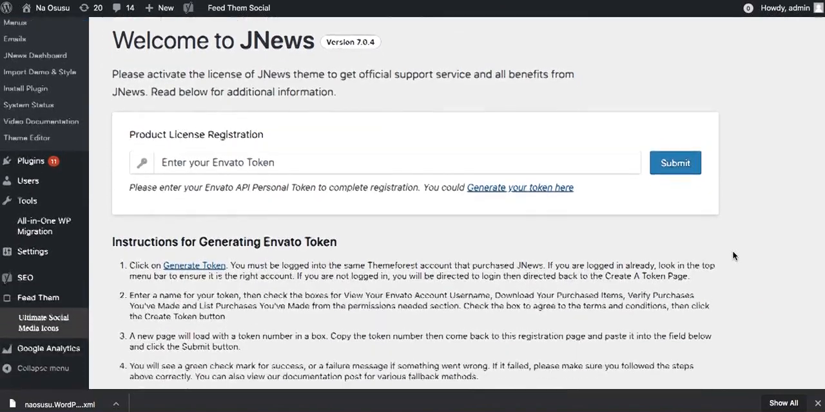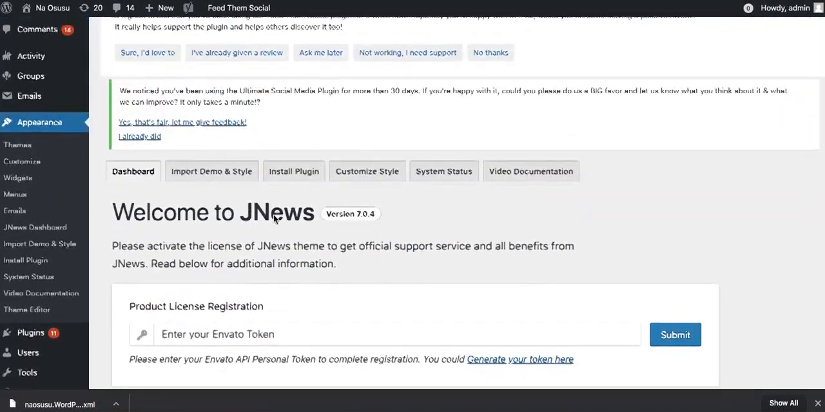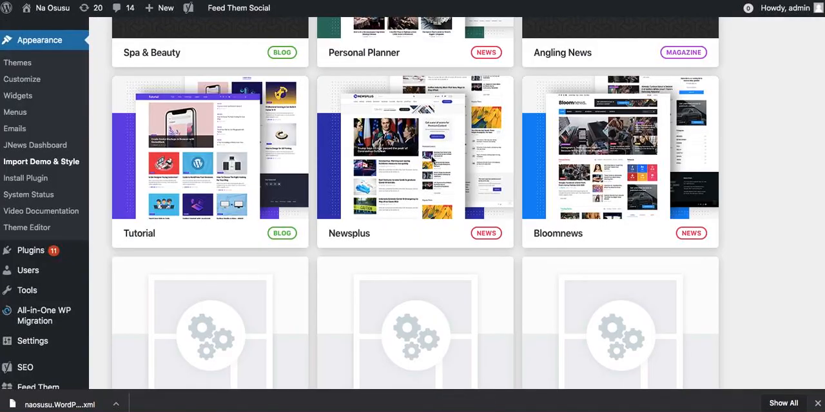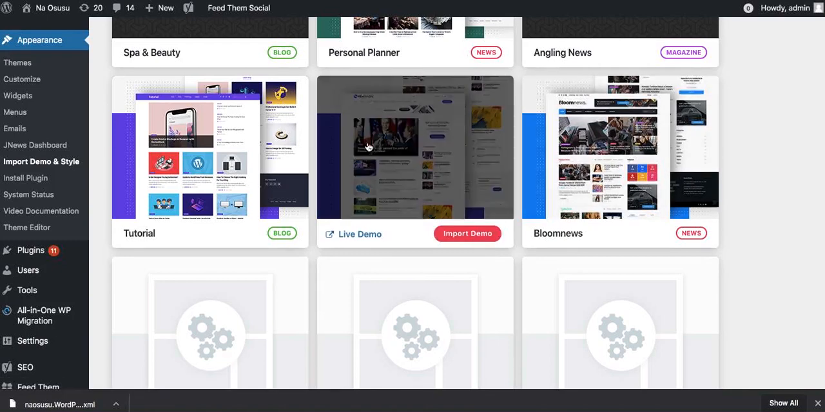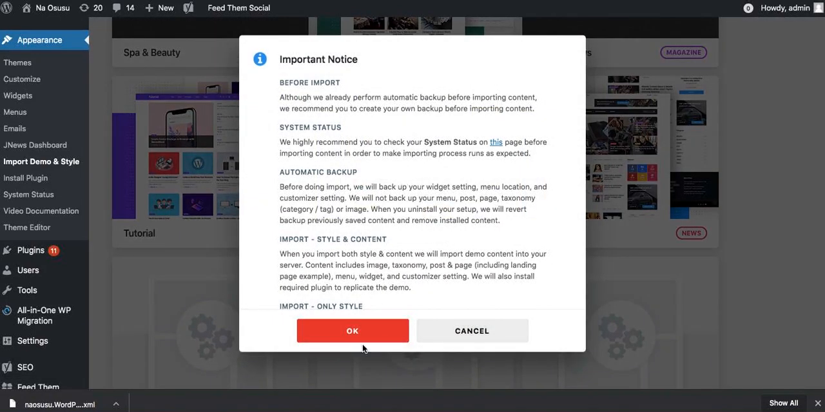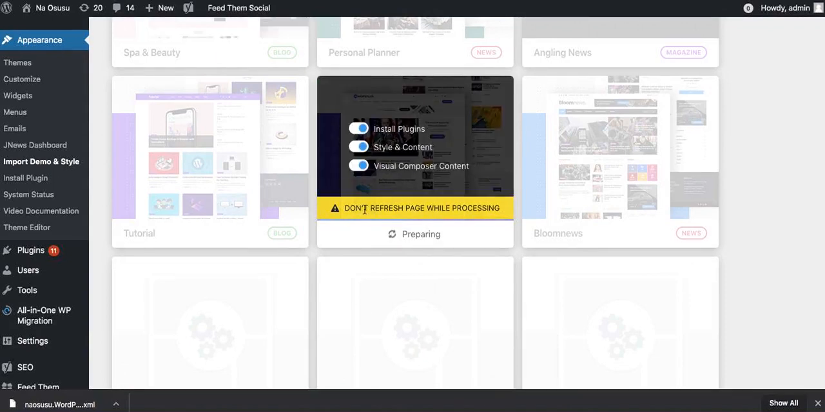Welcome to Genius, and we're going to have to enter our product license key here, and after that we'll come up here to import demo content. Okay, so this is the one that I want, this particular one. So install plugins and everything selected, and I'll just click on OK, and it asks us not to refresh the page while processing. We will obey that fully.